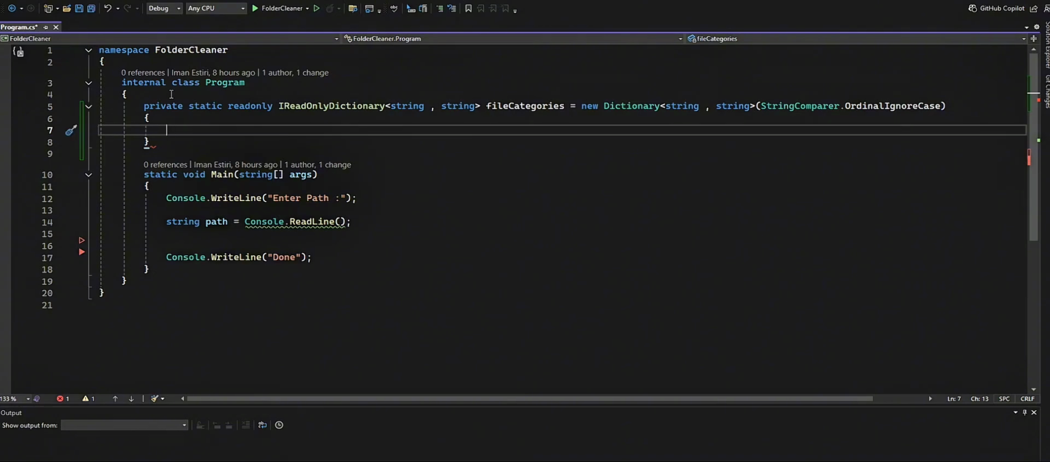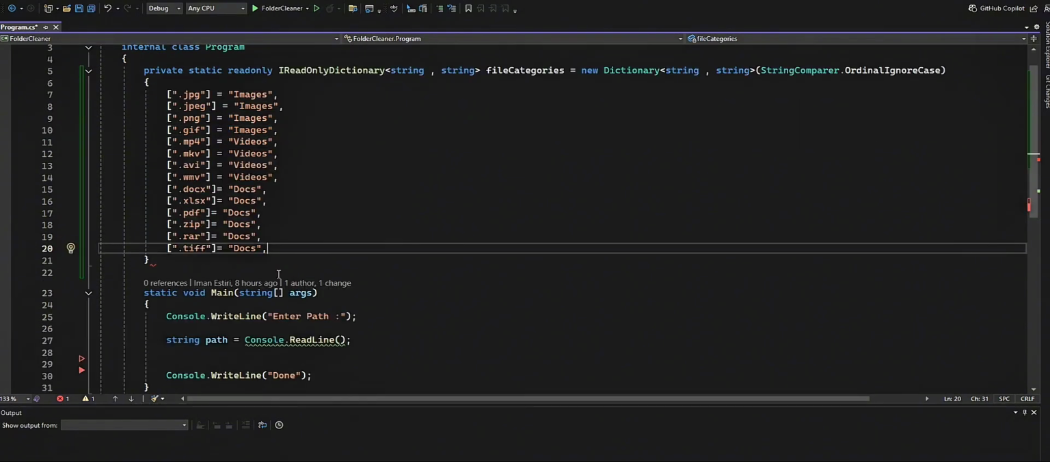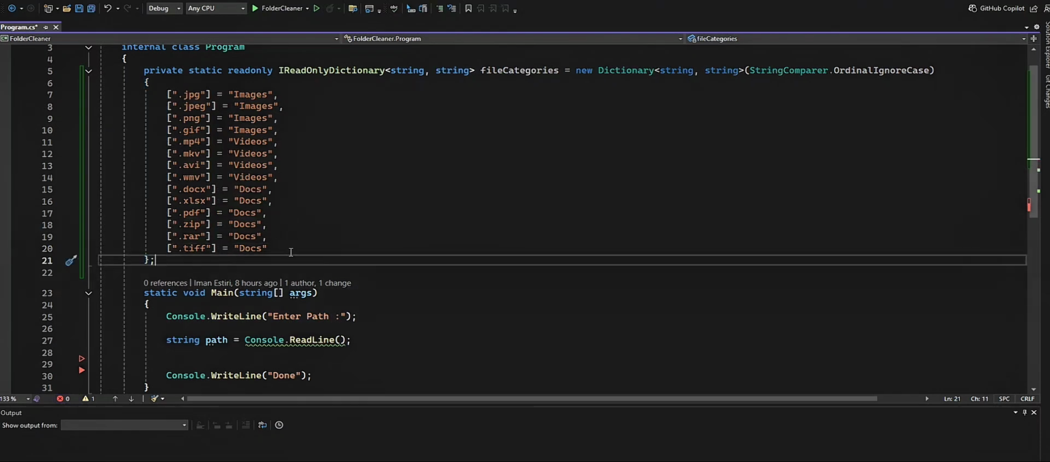Okay, here we can customize our code without changing it or getting lost in some if and else. We can just add our extensions here like this, and the category like this. So we have images, videos and documents. That's enough for now. We can add new extensions here if we want, but for now that's enough.